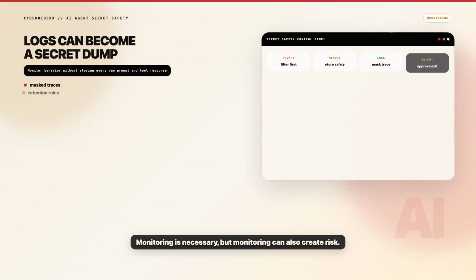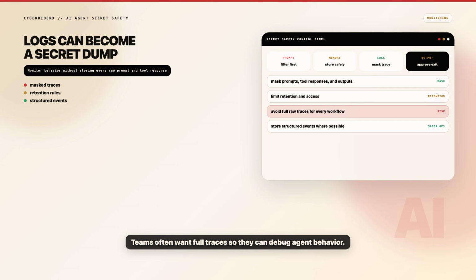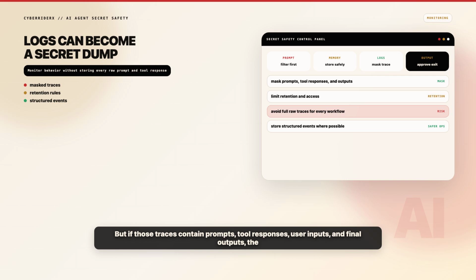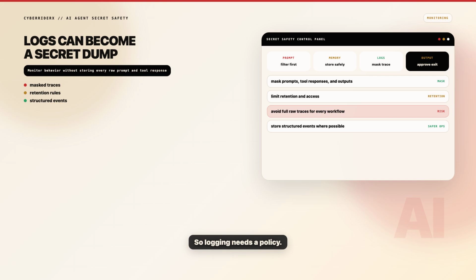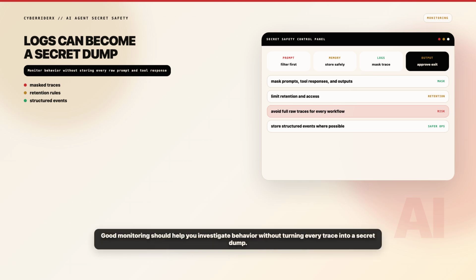Monitoring is necessary, but monitoring can also create risk. Teams often want full traces so they can debug agent behavior. That makes sense. But if those traces contain prompts, tool responses, user inputs, and final outputs, the monitoring system may now hold sensitive data from every workflow. So logging needs a policy. What gets logged? What gets masked? How long is it retained? Who can access it? Can logs be exported? Are secrets removed before storage? Can sensitive sessions be replayed safely? Good monitoring should help you investigate behavior without turning every trace into a secret dump.